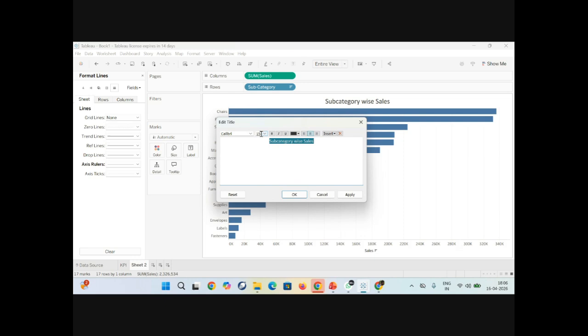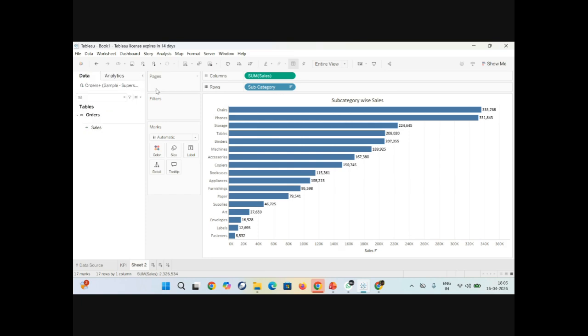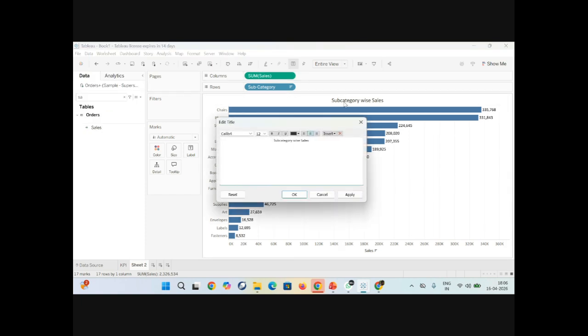You can change the font size. I just take 12. Then I want to display the label. This is one of the visuals where I can show the subcategory wise sales.